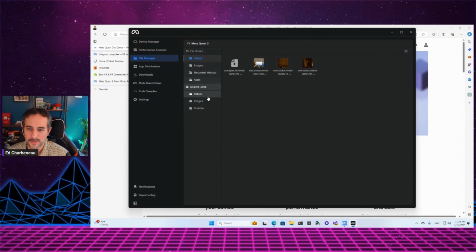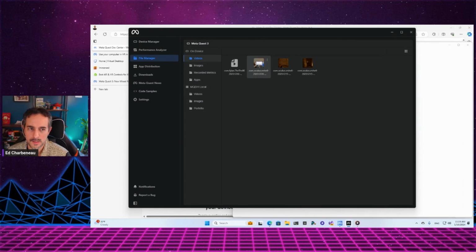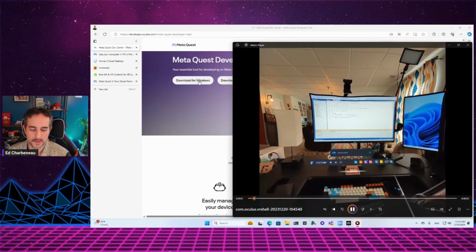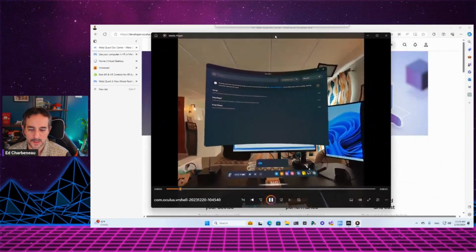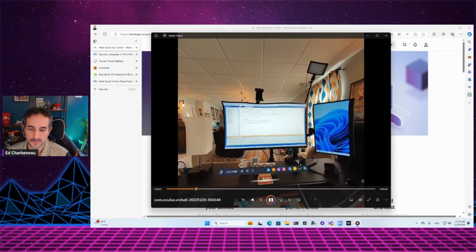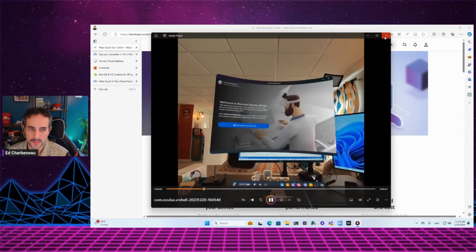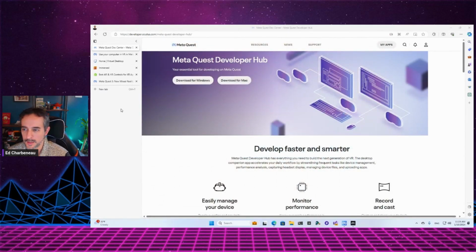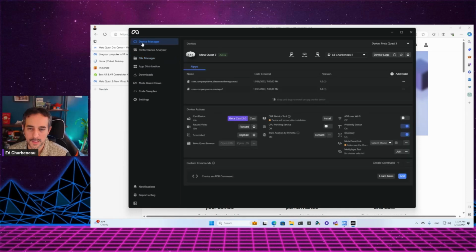And then we have our device manager here, which is really great for recording videos from the device and sharing them on social media. You may have seen this one I posted on LinkedIn of me working in augmented reality. We'll do a little bit of that later as well. And that's about it for the developer hub.